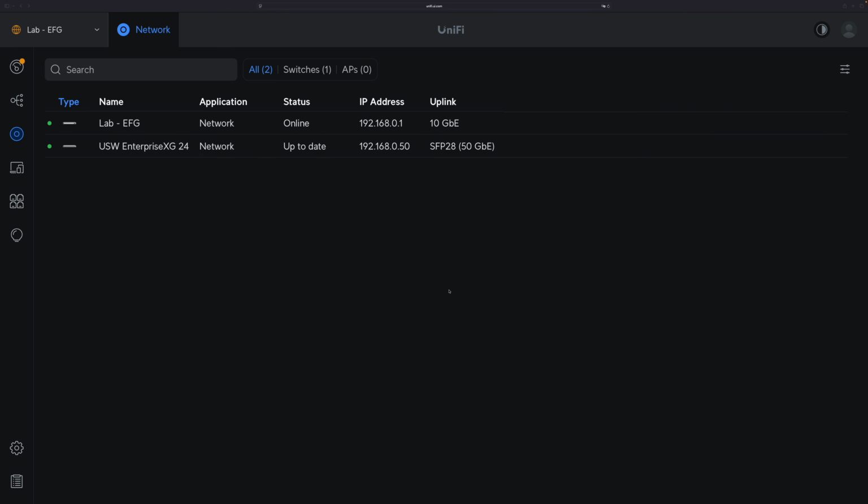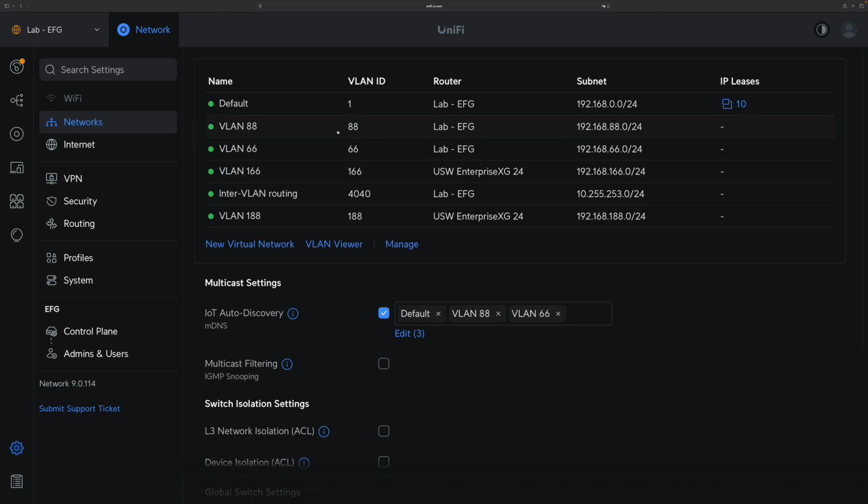Then in UniFi network controller, if I go to settings, networks, you can see I configured 4 additional VLANs, 66 and 88. They have the EFG as router. So they are the traditional VLANs handled by the gateway. Then I also have 166 and 188. They both have the switch as the router. These 2 VLANs are handled by the layer 3 switch.